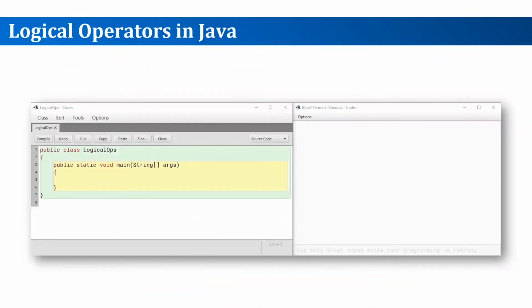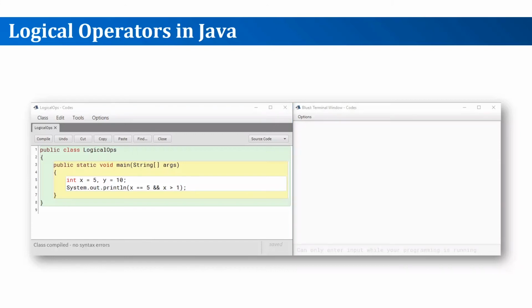Alright, so let's check some examples in BlueJ. I start by initializing two integer variables, x and y. I start by checking if x is equal to 5 and greater than 1. Both of the expressions are true. x is actually equal to 5 and greater than 1, and that's why Java will give true. Now let's check if x is greater than 1 and x is greater than 12, which is false.